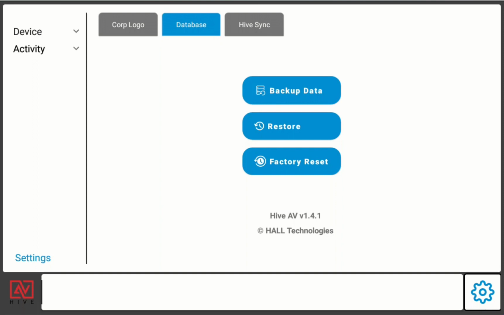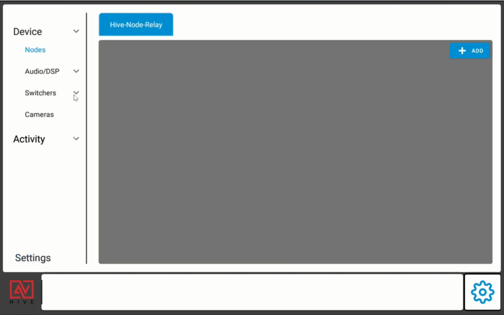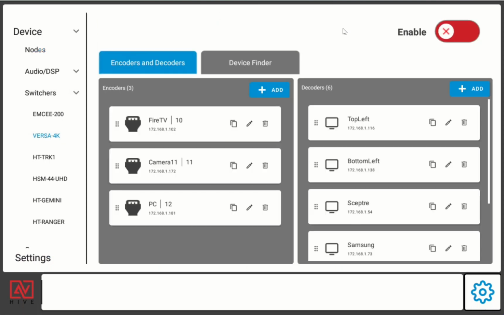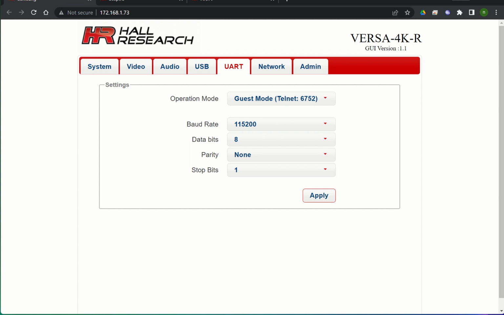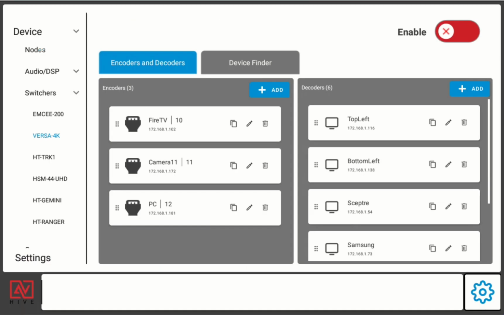I have a network right now with a bunch of encoders and decoders attached to sources and displays. We're all on the same network and everyone's already set up and it's on the same network as Hive. And I've factory reset this Hive touch so that we can see what it looks like when you first open it up. Go to devices, switchers, and 4K. And you can see, just like that, everything is here. I didn't have to do anything. I didn't have to add any of these or take any out. And the labels are already here too.